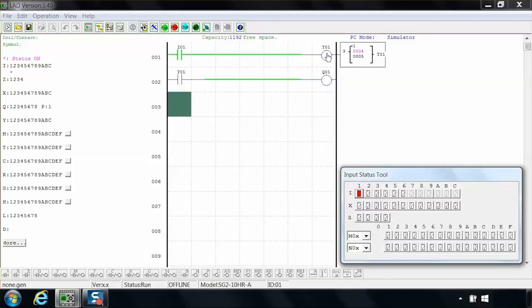When the T01 timer reaches the preset time, the T01 coil activates, which causes the T01 normally open contact to close, thus engaging the Q01 output.